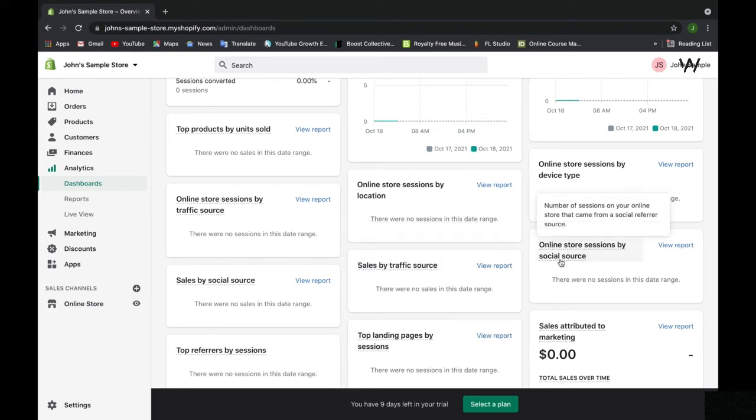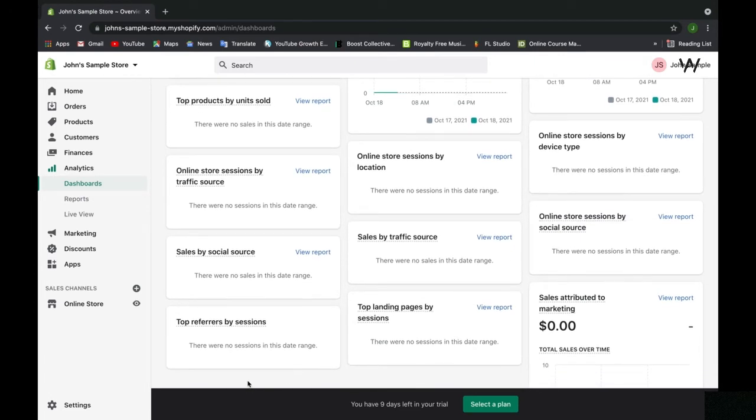And then we have online store sessions by social source. So instead of sales, this deals with how many people visited your site because of your social media or just general social media. This can also be called a referral. They linked to your site on a social media page, and then that customer or visitor clicked that link, and that is how they were referred to your business. And then we have top referrers by session. So again, which websites are the highest referring sites that cause people to visit your Shopify store.